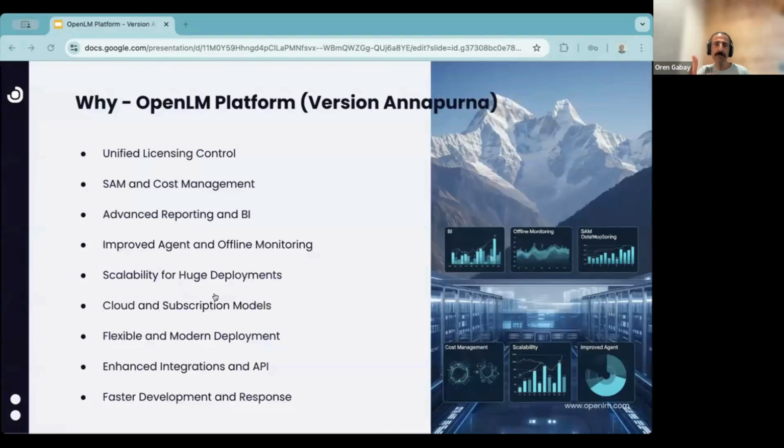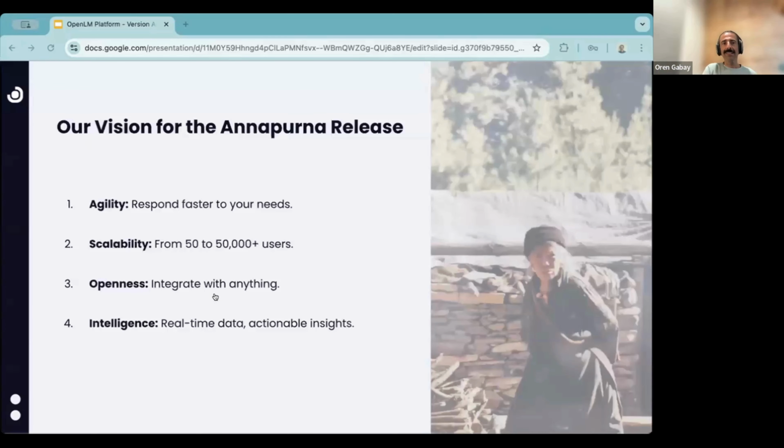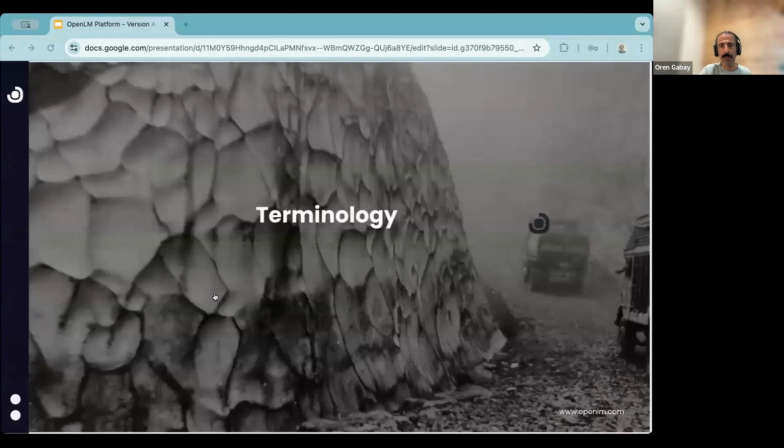Last time we had a whole webinar about why and so on. So just as a reminder, this is the slide, all the different reasons why we got into this project and why we did it. And this is also the vision that was presented already in the first presentation in the series about what's the vision for the OpenLM platform. Right now, it's the Annapurna version.